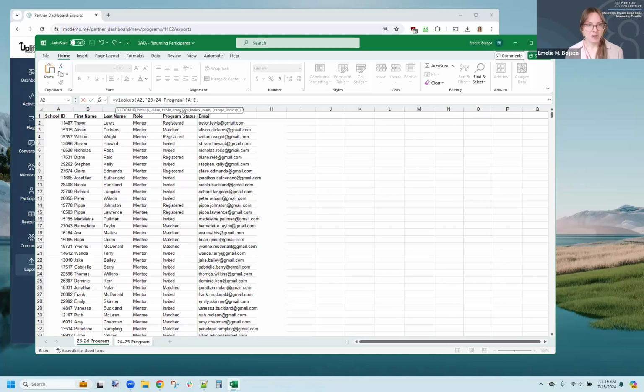From here, it wants another comma. And now it wants me to tell them the column index number, the column number that contains the data that we want to import.